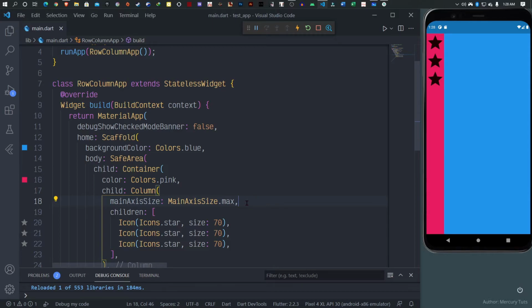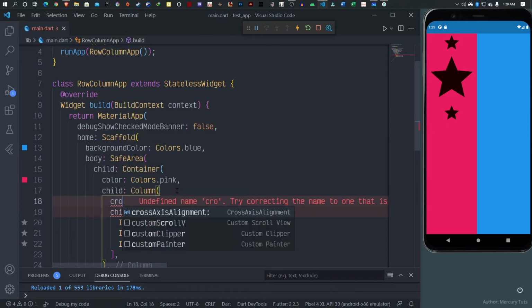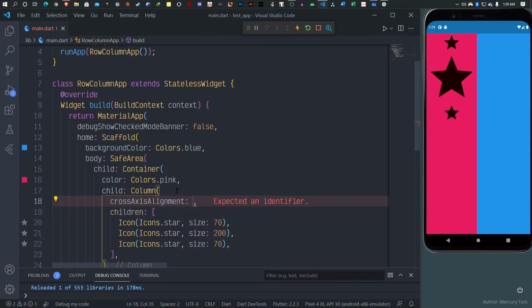The next one we are going to look at is the cross axis. Remember the cross axis? Let's take a look at that. Since we have a column, I'll just continue with the column. For us to see this properly, I'm going to increase the size of this to 200. I'm doing this so that we can actually see how the cross axis works.